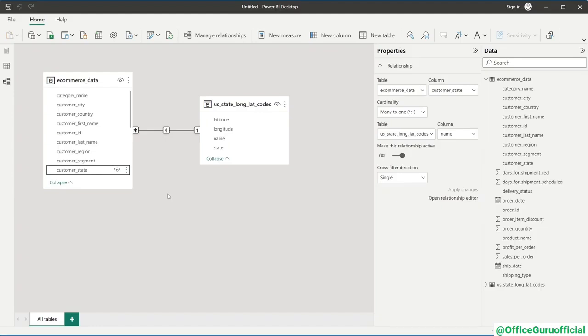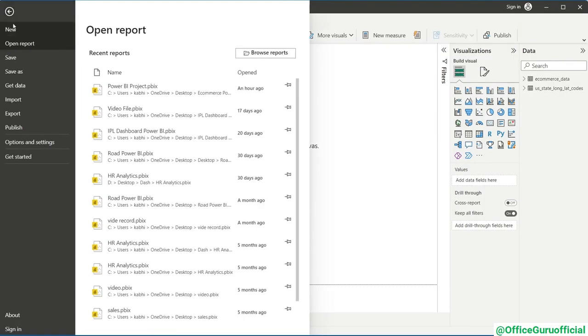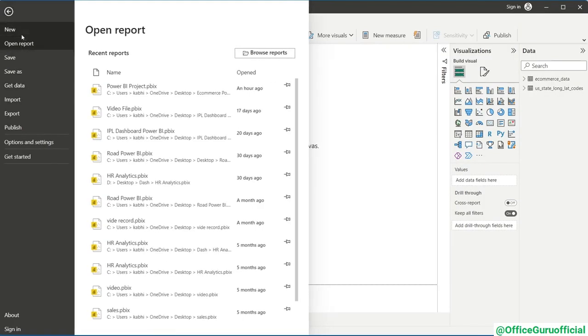All right, so now we have connected our MS SQL Server with our Power BI Desktop. I will show you one more way, in which you connect directly to flat files. This is very easy. For that, I will go into the report view and take a new file over here.